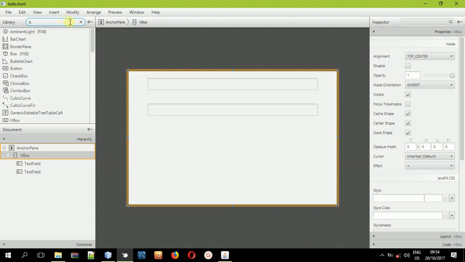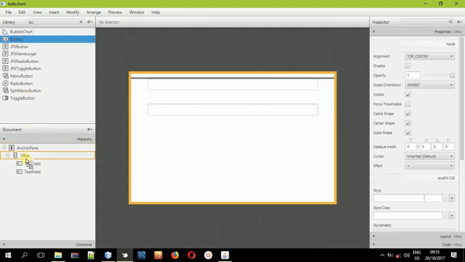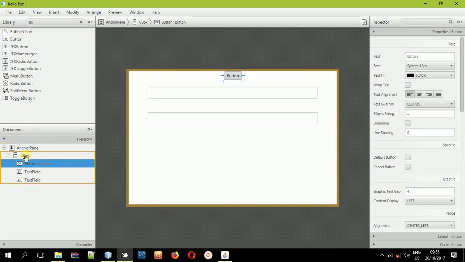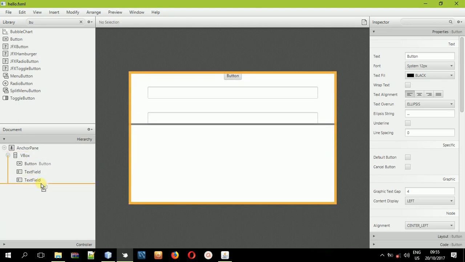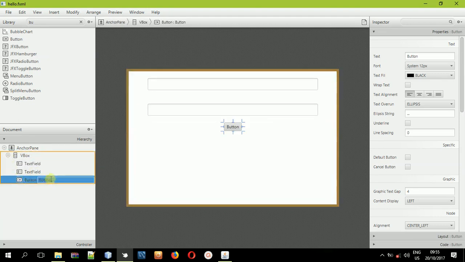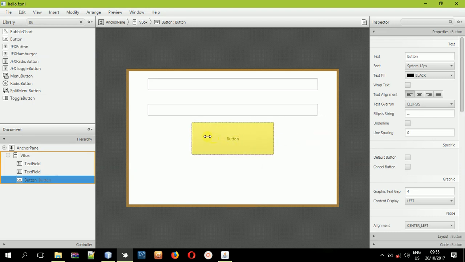So select a button. Type in the button, and then when you do that, drag this button and drop it inside the VBox. But it should be below this text field, so I'll just drag and put it like this. So you can see this line, it shows you where it is, whether it is outside or inside the VBox. So once you do that, now we have a button.